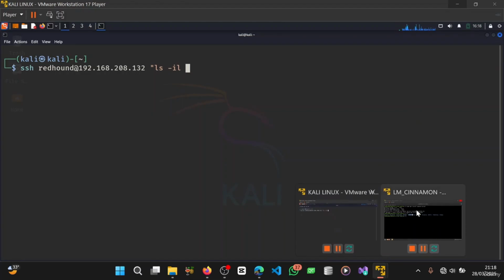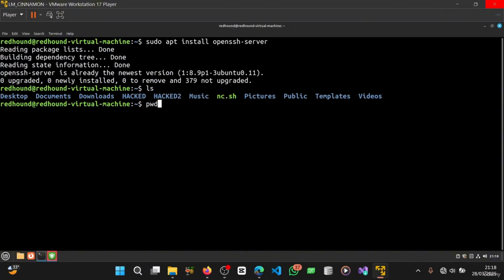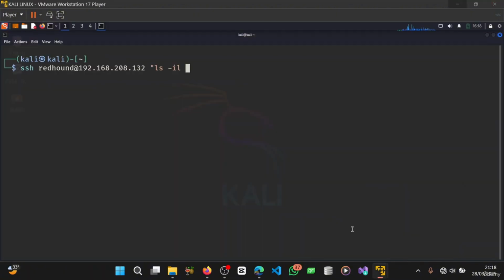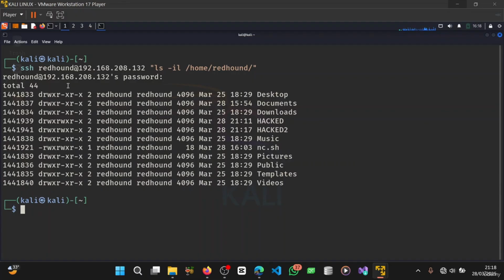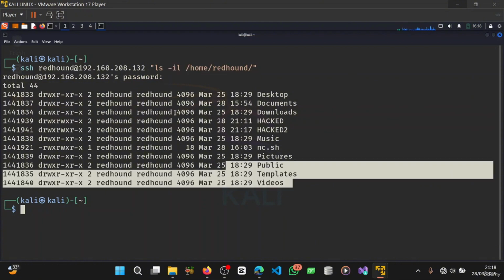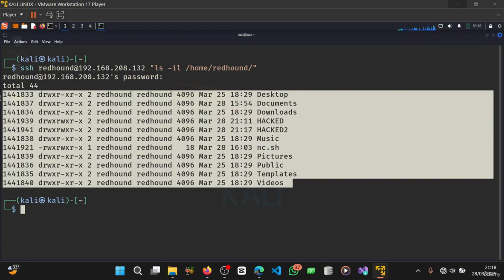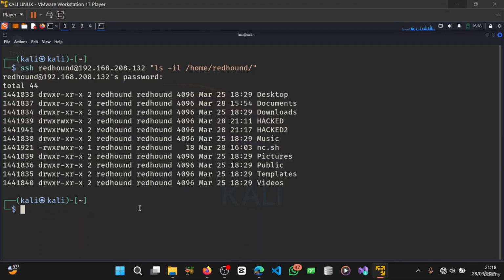Now the command I want to execute, let's say I want to list the content of the home directory. Before you do this, you need to know the home directory, which is /home/redhound, right? I want to list the content of the home directory with this command. So I'm going to hit enter. Then the password. You can see after gaining access to the target machine, this command was executed, listing the content of the home directory of the target machine. All right. So that is how to carry out a remote login or remote connection.